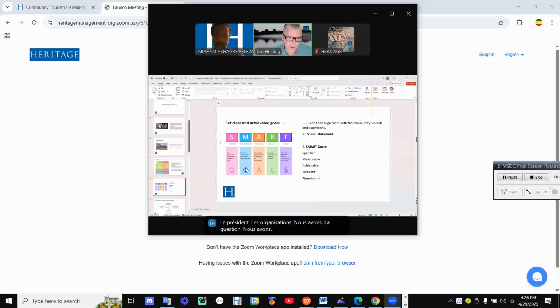When we're talking about SMART goals, specific goals should be clear and detailed. Things like, we want to increase ecotourism by 20% in 2 years. Measurable goals should be quantifiable, something like creating 50 new jobs in the tourism sector, community tourism, within the first year. So it's a very specific number that you're aiming to do.